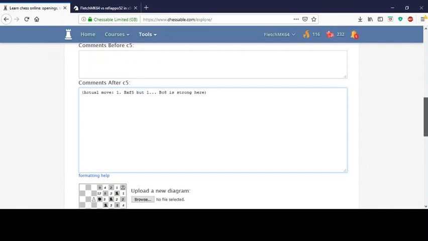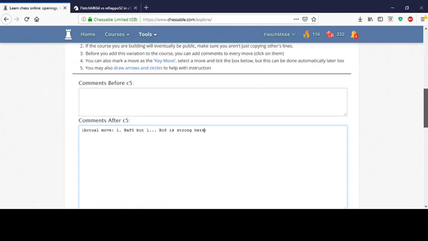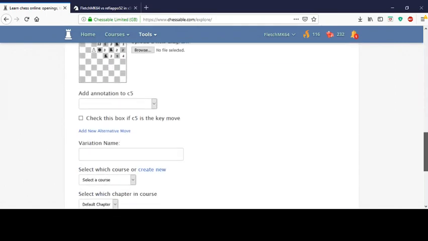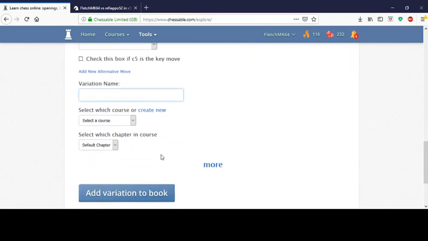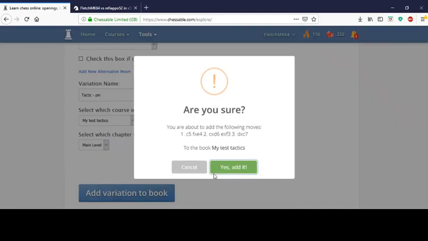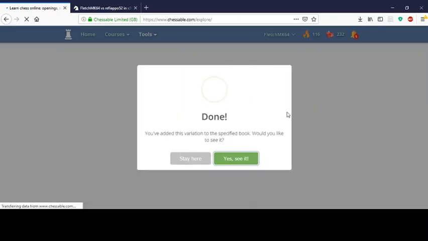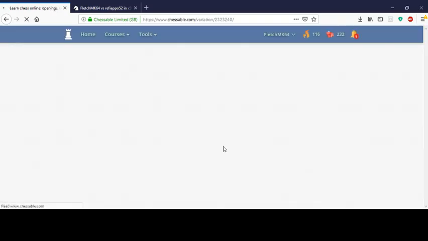Okay, then I've got my Chessable position and I can give it a variation name. So let's say tactic pin, for example. I want to put it into my new test tactics course. You can put chapters in, but at the moment I don't have any chapters. I can add variation to book. Yes. Okay.